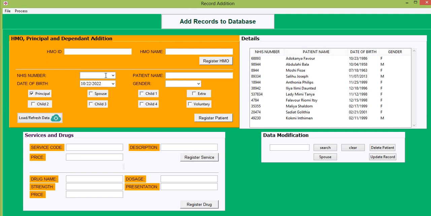If I enter any NHI number, just a random number here, and let's say a name, Adams Mia, she's female, and she's a principal, and of course principal is selected. I guess all this should actually be grayed out. Anyways, a lot of things to fix here, even the arrangement and all. So I click register, and it says principal registered.